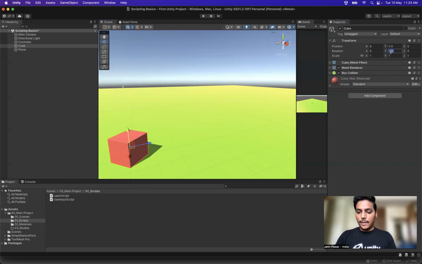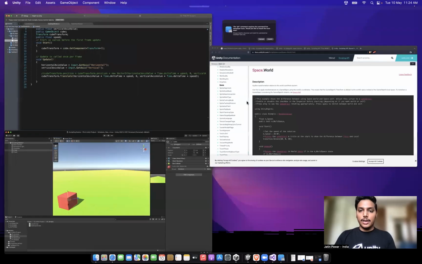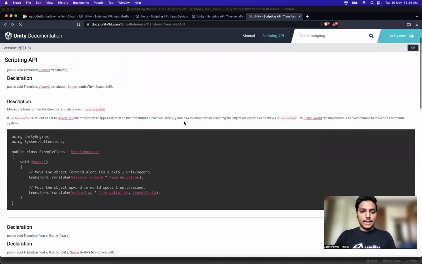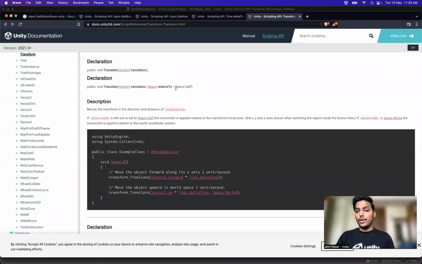So if I change it to 0, now local and global are the same. This is my forward. But if I rotate this cube 45 degrees, my local forward changes, but my global forward still remains the same. It is in this direction. In Transform, it was saying the same thing. It was saying you can specify space as well, where you want to move relative to what. Do you want to move in a local position forward, or do you want to move globally forward?